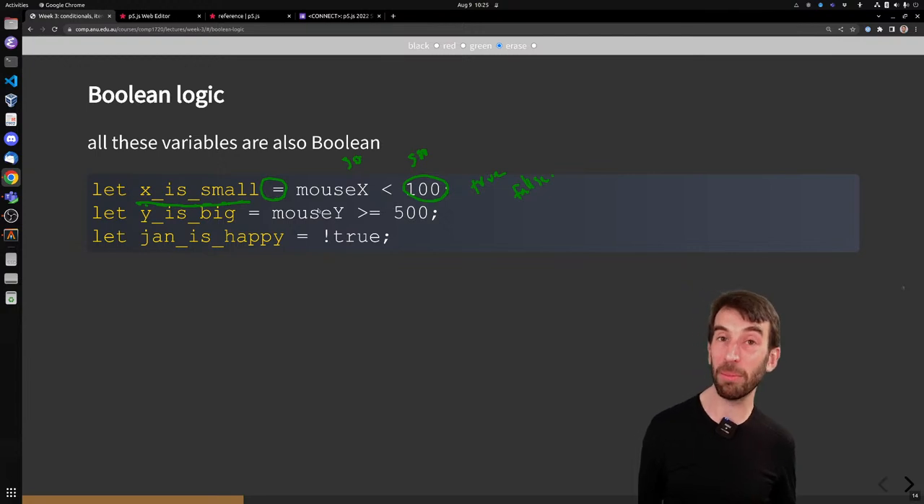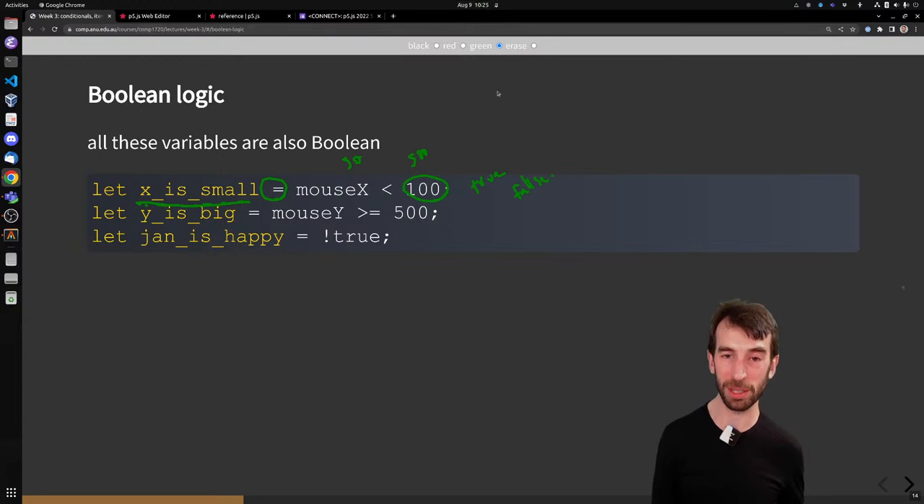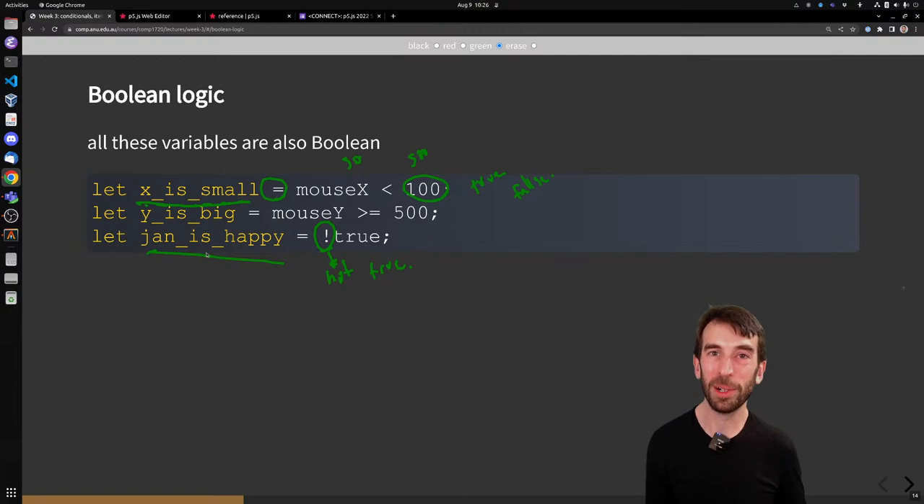If it so happens that mouse y, or the y value of the mouse, is more than 500 down from the top of the screen, or the top of your sketch, y is big will be true. Another one, let Jan is happy equal exclamation mark true. How do we read that? We read that as not true. Remember, the exclamation mark means not in computing. So poor old Jan is just not happy.